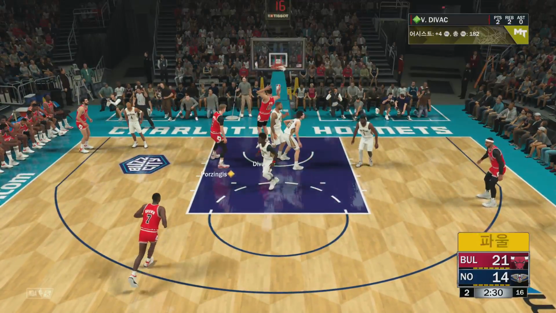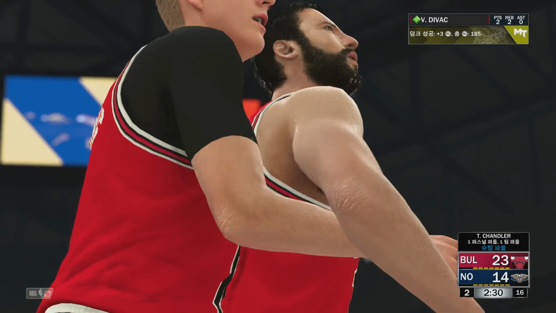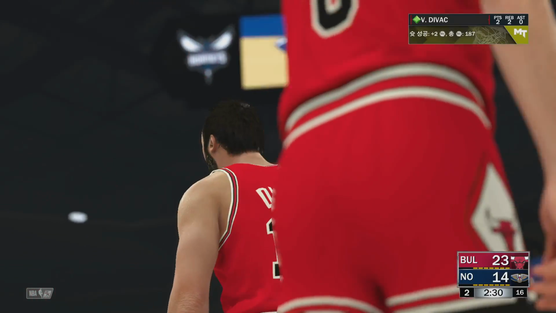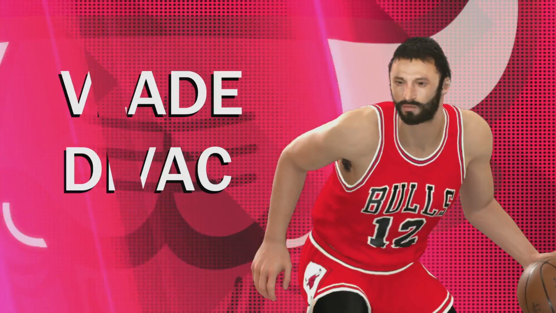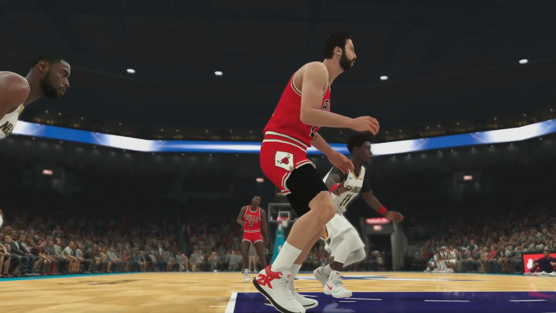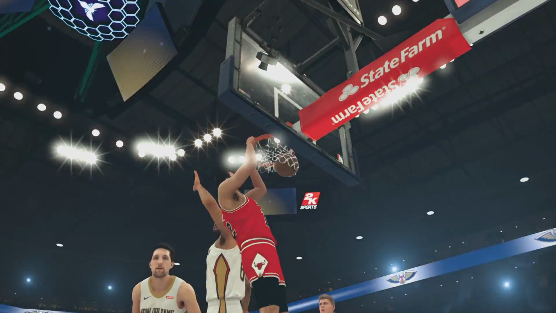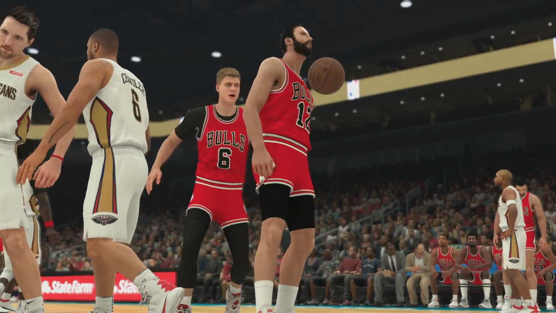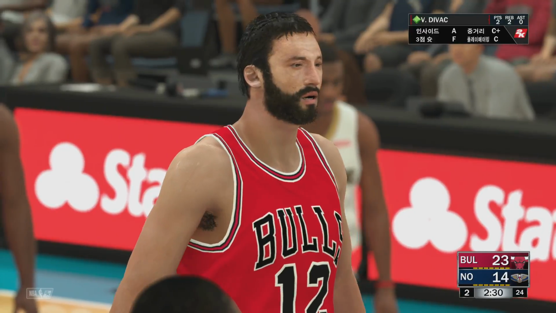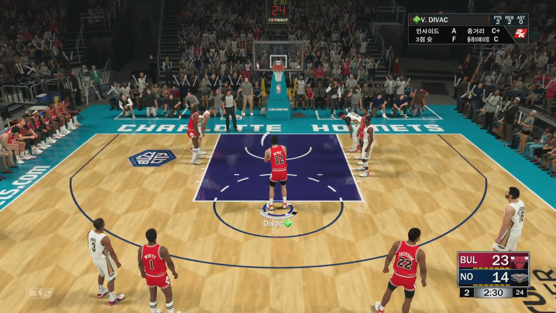Porzingis kicks to Divac. Goes straight through the defender for the dunk. Draws the foul. He'll go to the line. It's on Tyson Chandler. Oh, inflicting some punishment with the two-hand flush. They're going for the throat. Now's the time to do it. Keep attacking that rim.